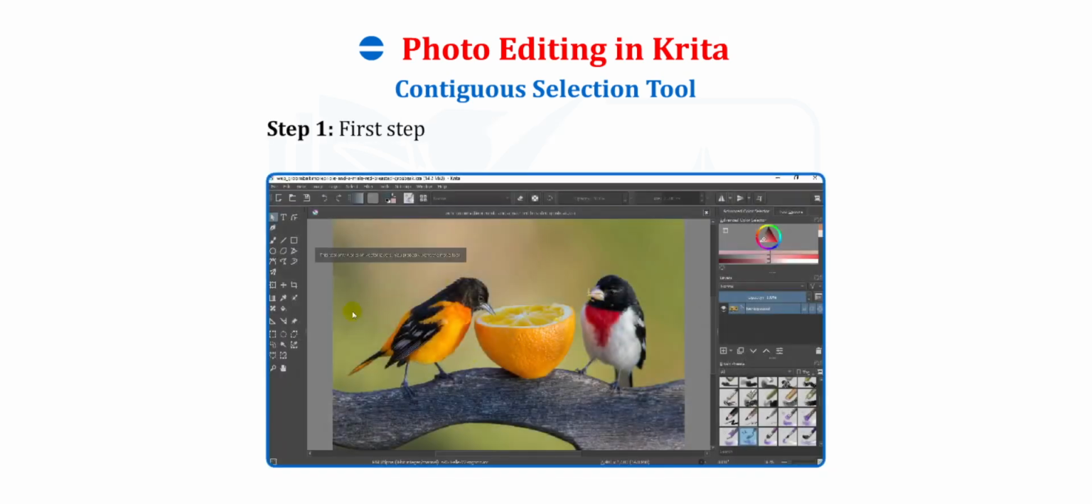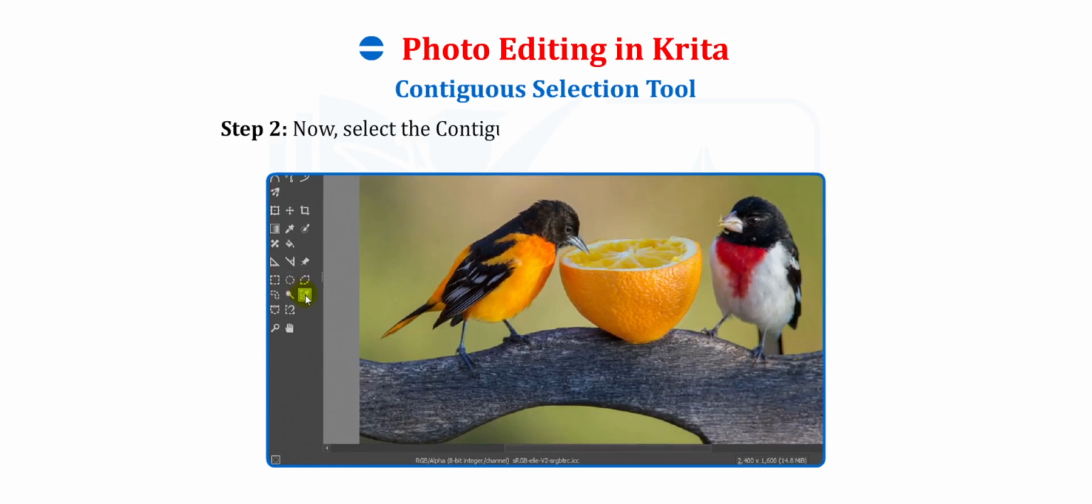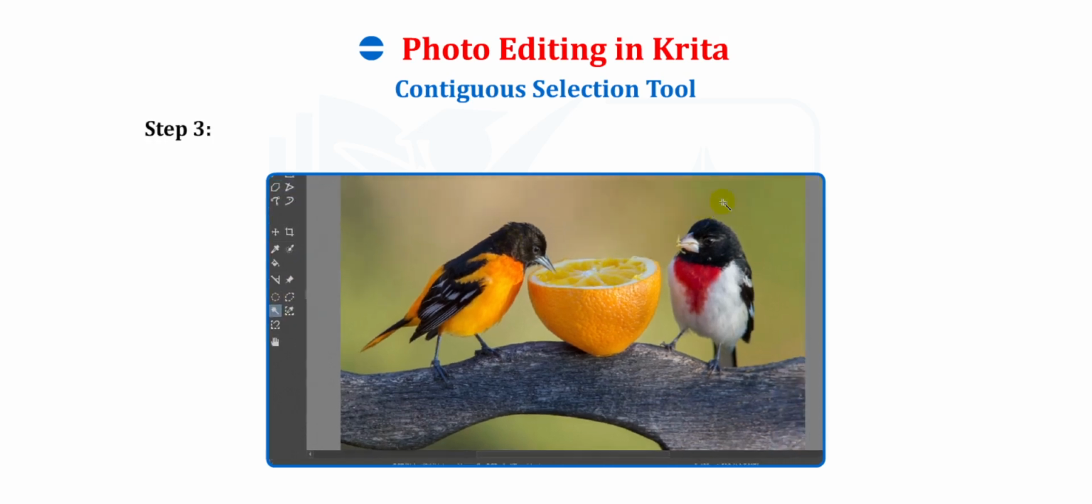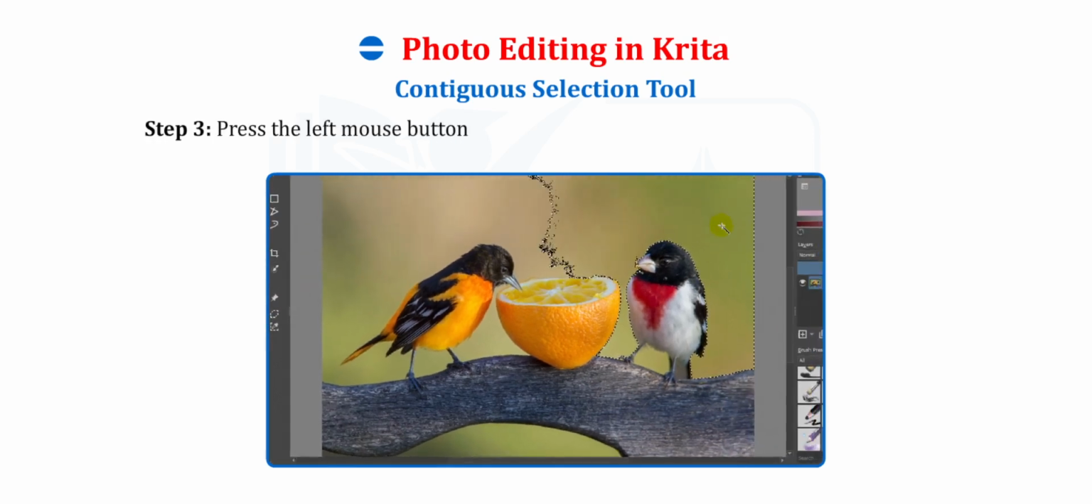Step 1. First step is to open an image in the Krita workspace. Step 2. And now, select the contiguous selection tool from the Tools panel. Step 3. Press the left mouse button and the Control key and click on any point of the image. Step 4. This will select that portion of the image that share common borders.